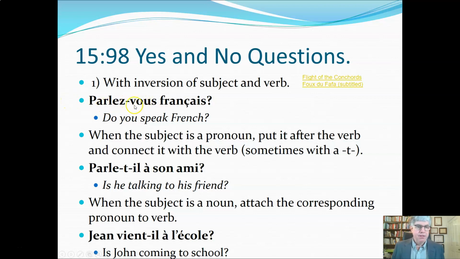So we have vous, the subject, and we've got it after parler, attached with a little dash there, a tiret, and then français. So, do you speak French? Now, how do we do this exactly? When the subject is a pronoun, like here, vous is a pronoun, il is a pronoun, put it after the verb and connect it with the verb. Sometimes you'll stick an extra T there. So if we're asking, parle-t-il à son ami? We're asking, is he talking to his friend?